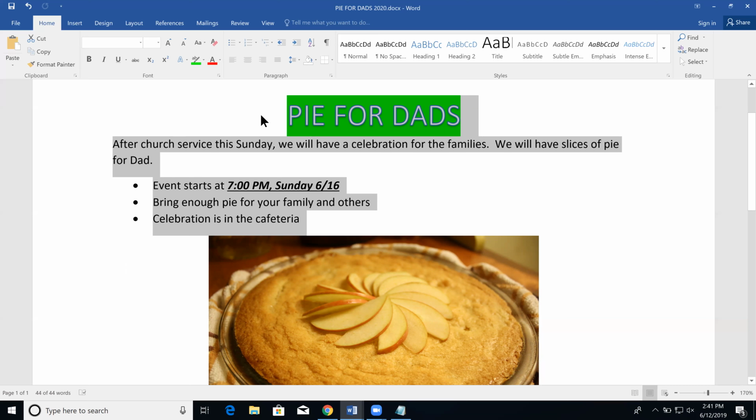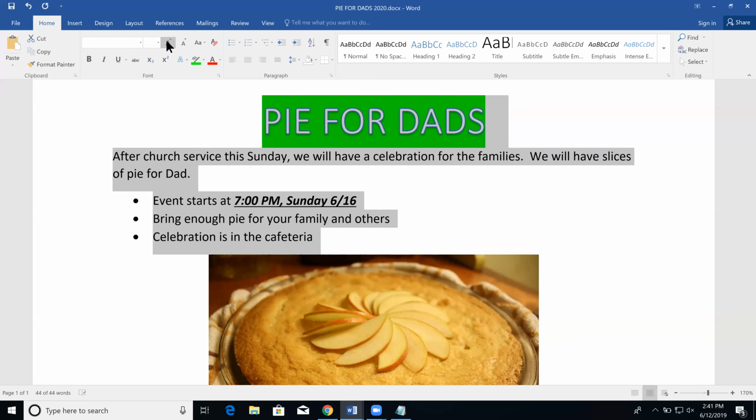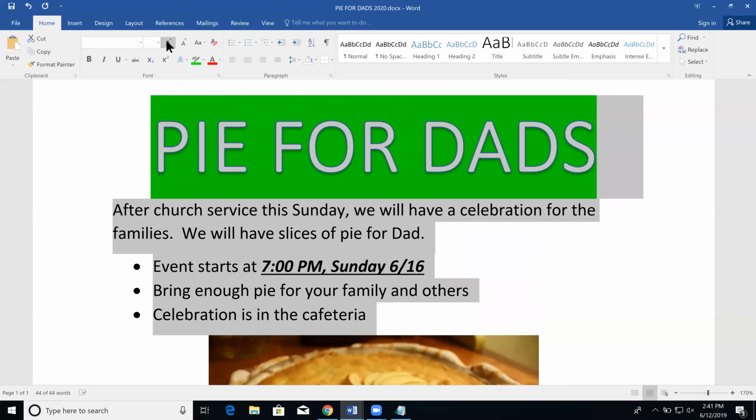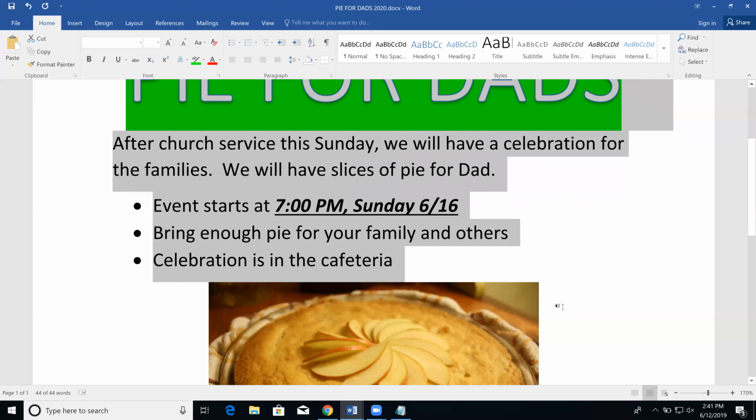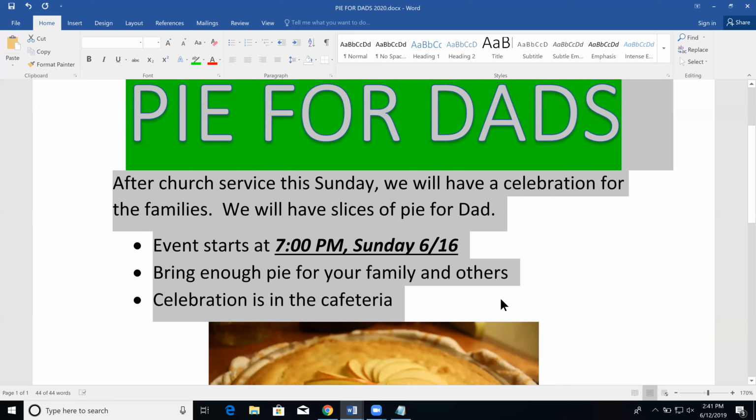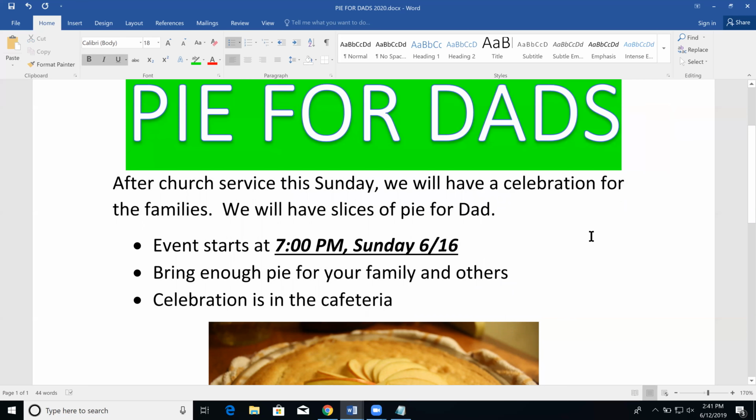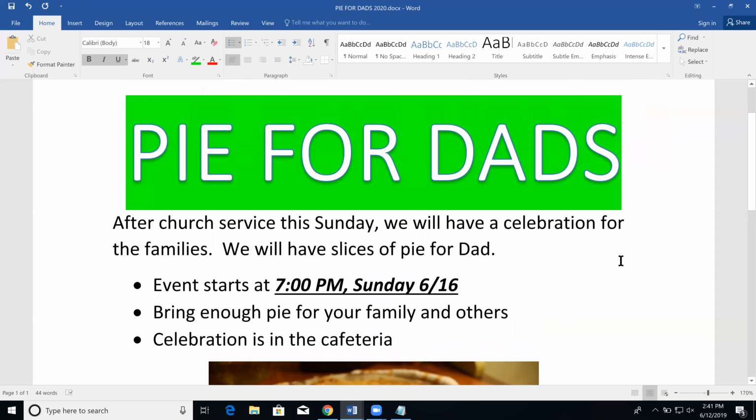Okay, so I got these highlighted. Remember up here we got this big A, and then we got this littler A. If I choose this big one that says increase font size, this will make it bigger, like that. Now this will be based upon whatever you got selected. And that might be a little bit better now.